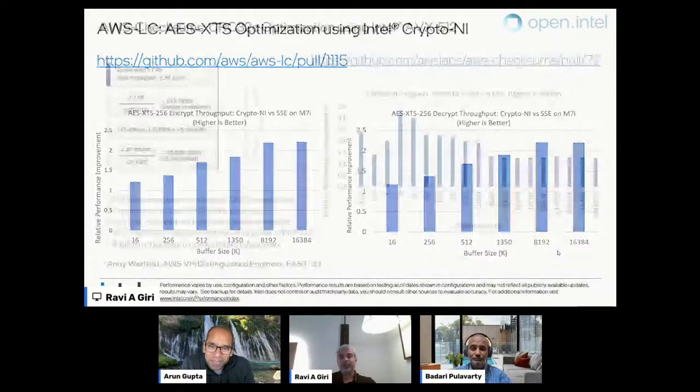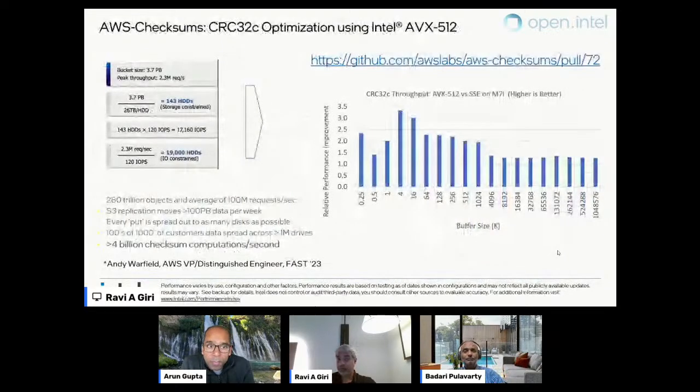And I'll give a little bit of context here because it'll help explain the impact. The data on the left is from a talk that Andy Warfield, who's an AWS VP and distinguished engineer, gave earlier this year at the FAST 23 conference. What that is showing is that for a customer that has a bucket size of 3.7 petabytes and needs a peak throughput of 2.3 million requests per second.